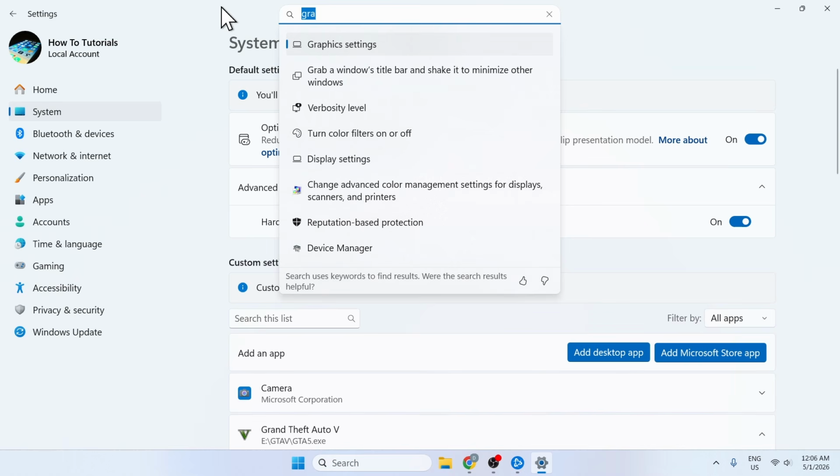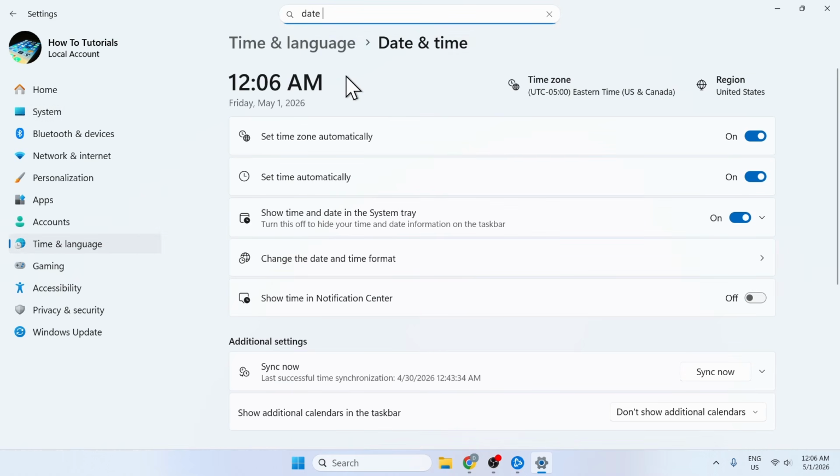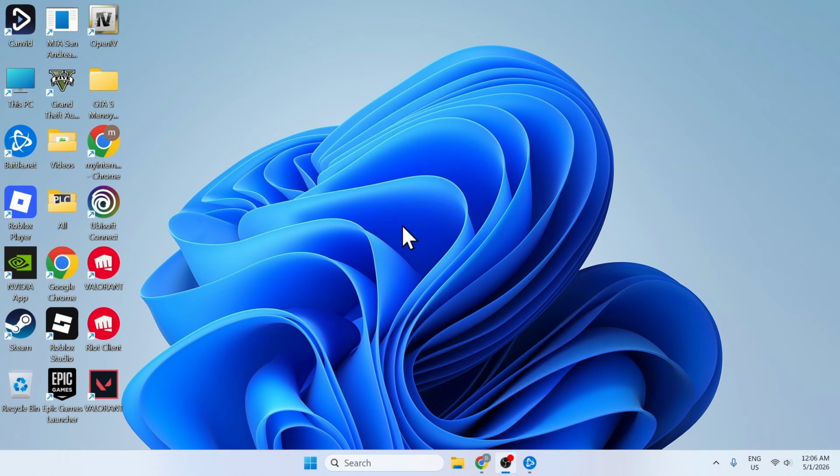After that, you'll go here to date and time. So sometimes fixing the date and time can fix your issue. So make sure you have it set correctly. Make sure the time zone is correct, the region. Make sure you set this automatically, turn on, and then click sync now. After you do this, you want to try and see if it fixes your issue.